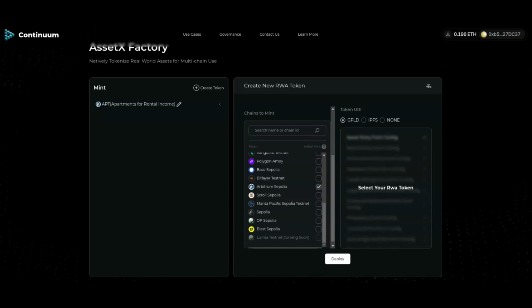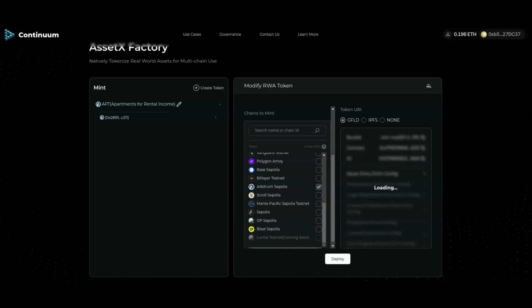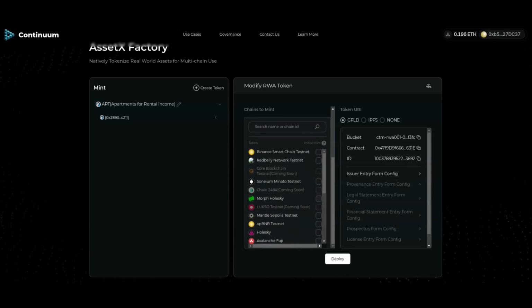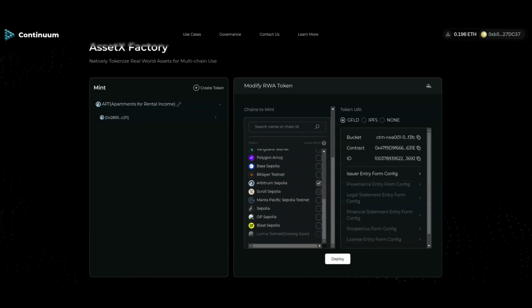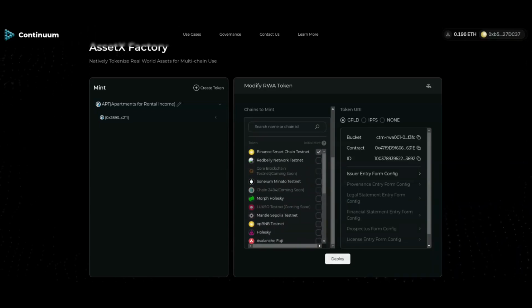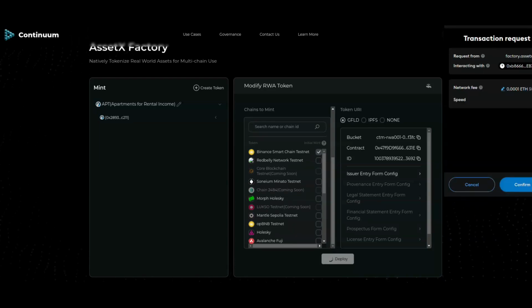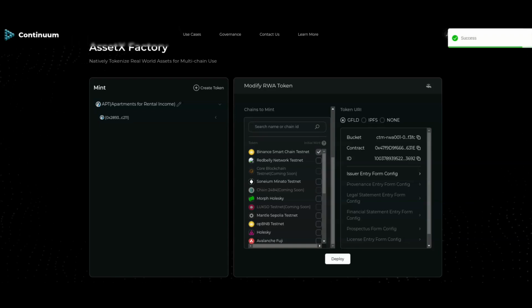Now what we want to do is to modify it and to add an extra chain. So we're going to choose another chain here. We'll choose Binance Smart Chain Testnet. We could choose more at this stage if we wished, and we sign the transaction, wait for the MPC network to deploy cross-chain to Binance Smart Chain. It takes a few minutes, but now we can see after a few minutes, here it is, and we are deployed on Binance Smart Chain and on Arbitrum.